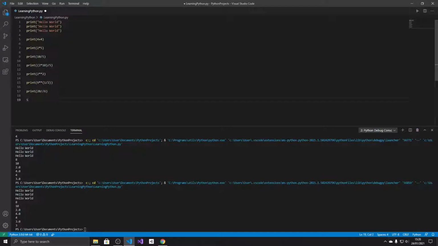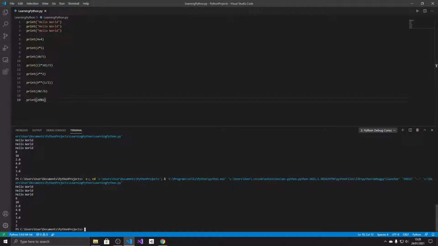To work out the remainder of 20 divided by 6, we can do this. We can use the percent symbol, which represents the modulo operator, to find the remainder. So when we run this, it should print 2, because 6 goes into 20 3 times with a remainder of 2. Make sure to take note that when you are working with the modulo operator and floor division, Python outputs the results as an integer, not a float, even though there is division involved inside these operations.